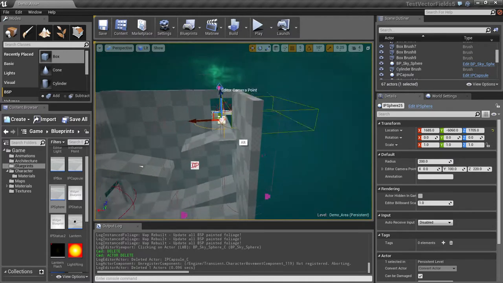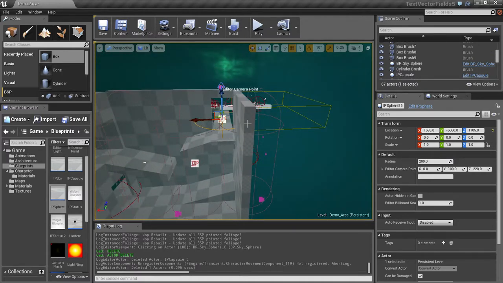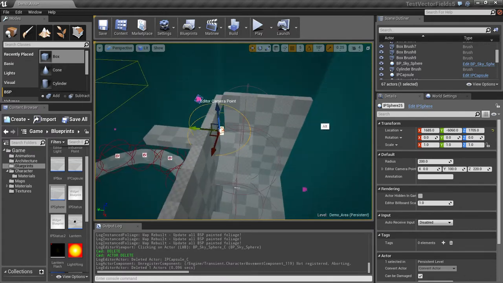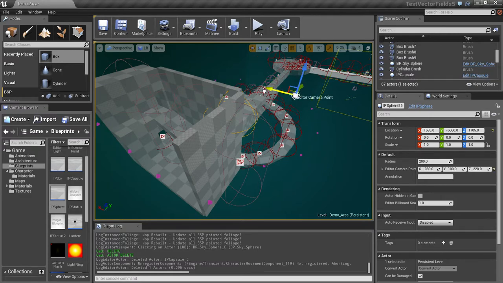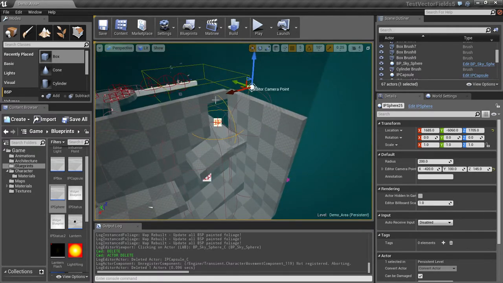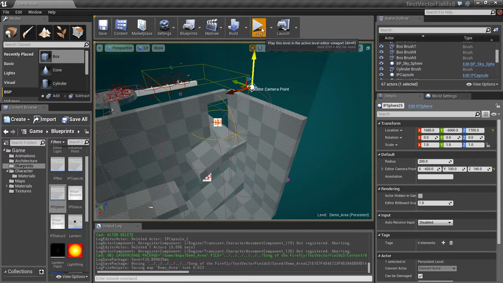Now whether that's a good thing or not, I don't know. We're about to find out, because it may be that this causes some problems. But we'll see. So I'm going to move the editor camera over here so you get a camera on the right hand side. And we'll just leave that as it is for now. And let's see what that does.